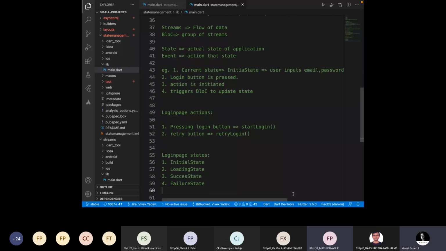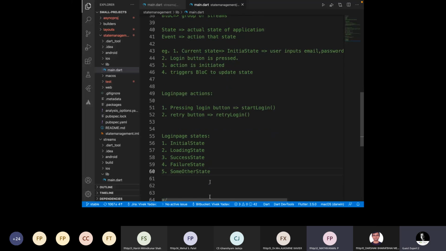Do we have any other states? Does anyone think of any? We can add that here. Initial state, loading state, success state, failure state. Let's take some other state, something like some other state would be there. So these are the login states. This is the login actions.